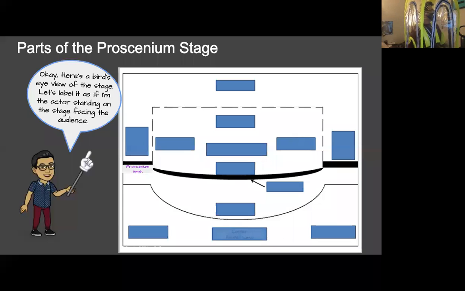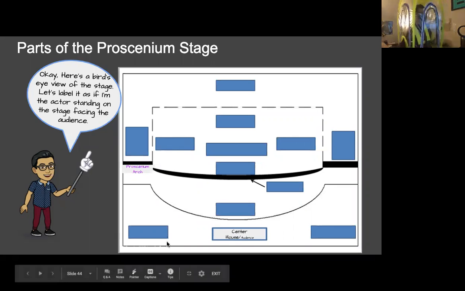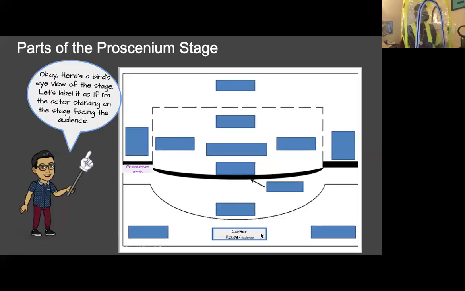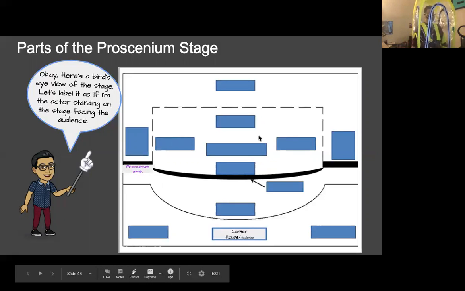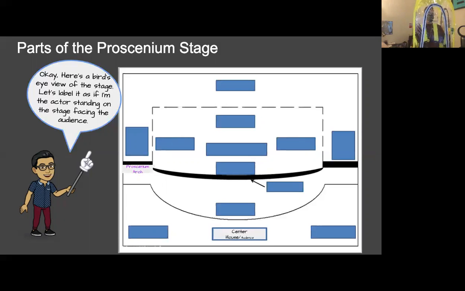So starting off, we've got this area down here. This semicircle is where the audience sits, and it is technically called the house. The house is broken up into 3 sections, and the first one is house center. So go ahead and go to page 3, slide 3, find the label for center house, copy and paste it over the blue box.